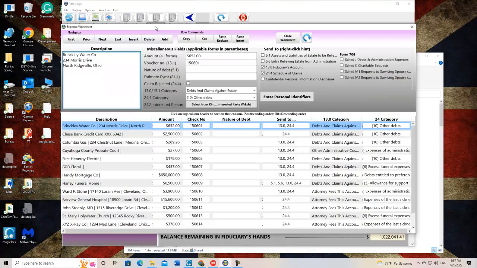Now, it's the same technique, different worksheet. So again, what you're going to do is choose between deleting or simply unchecking items.